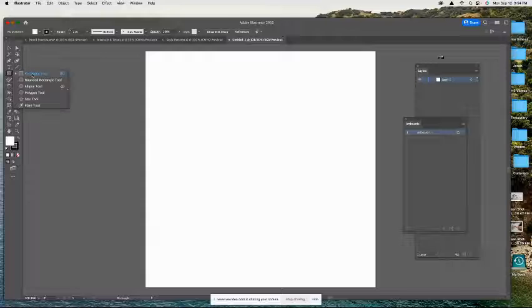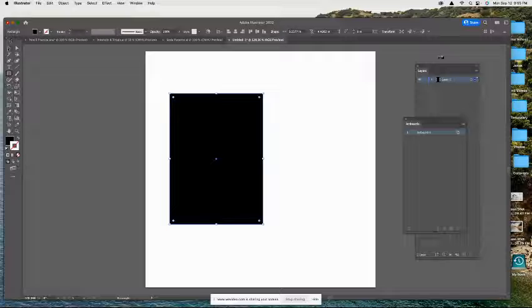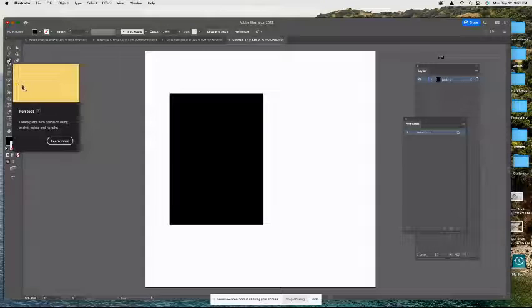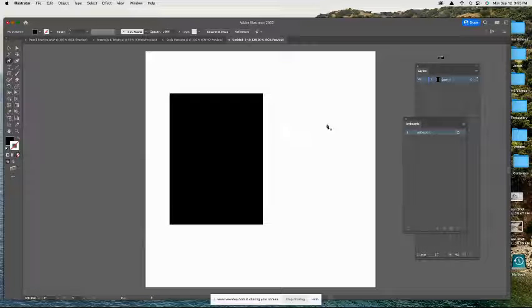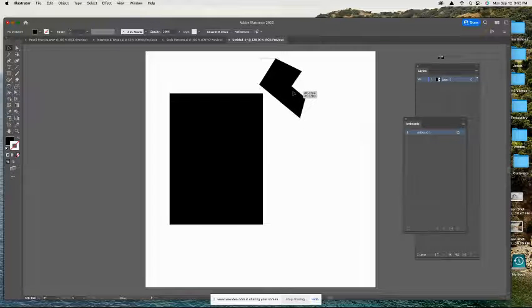But here's what the Shape Builder tool does. Now, first of all, we need a shape. So I'll just make a quick black rectangle with no stroke. There's my rectangle. Now I will make another shape. Maybe I'll make this one with my pen tool so that it can be more of a free-form shape. Okay, so there's that shape.